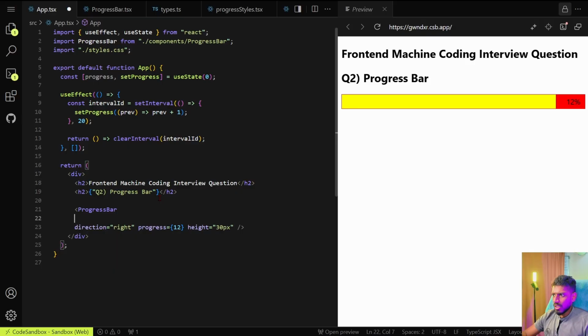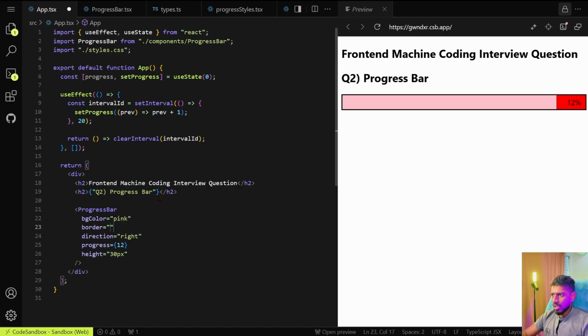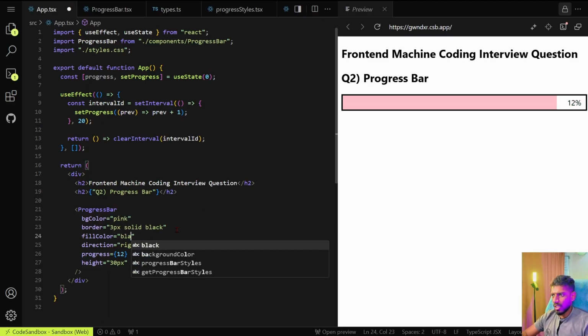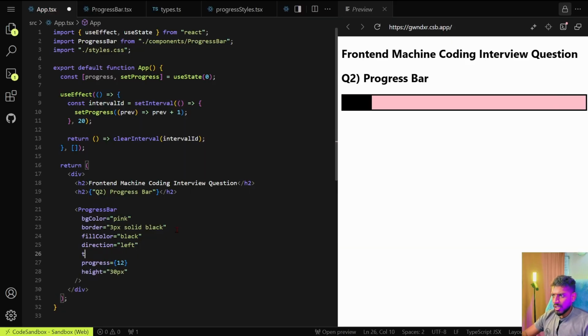So we can change the style of this, since bg color is pink, and the border we can also change, 3 pixels solid green. Yeah, and instead of green, I'll just make it black. So that is black and pink now. And the fill color, I'm going to make it white. So this is looking fine, I guess. Or I can make the fill color black and change the direction as left and change the text color as white.